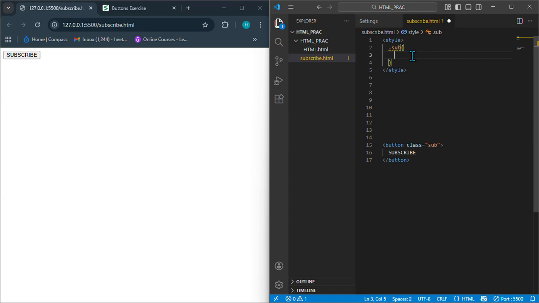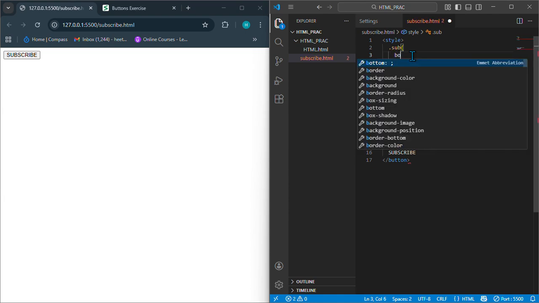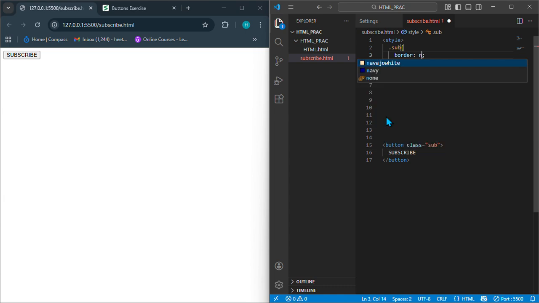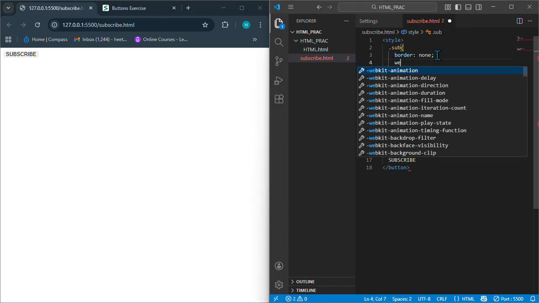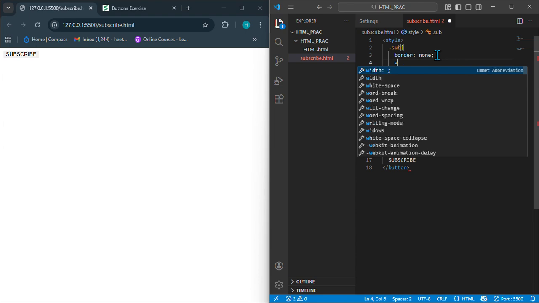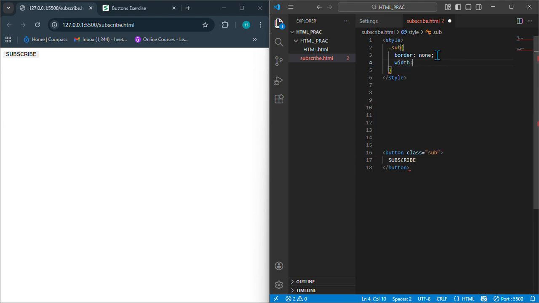First go to the border. We don't want a border, so set the border to none and save. Now it is without a border. Then make a width; 80 pixels is enough.